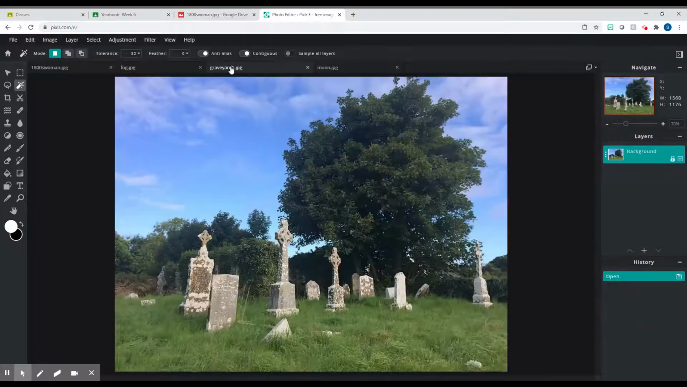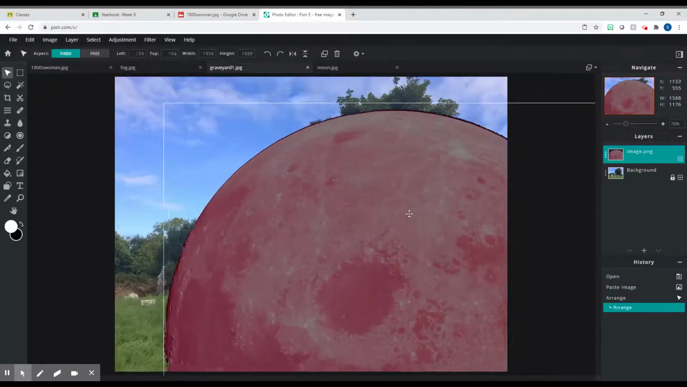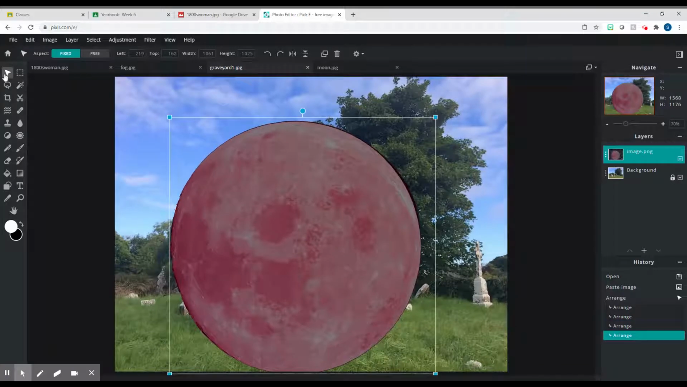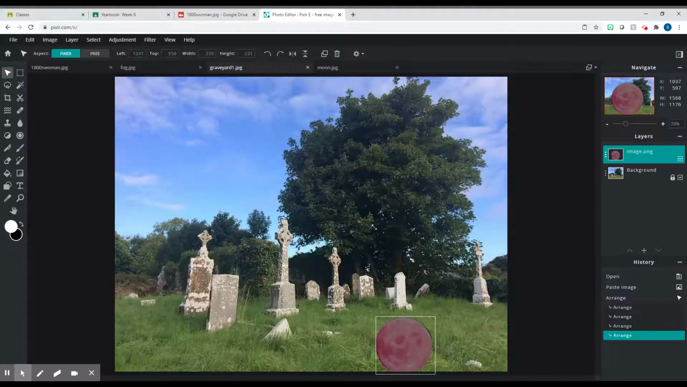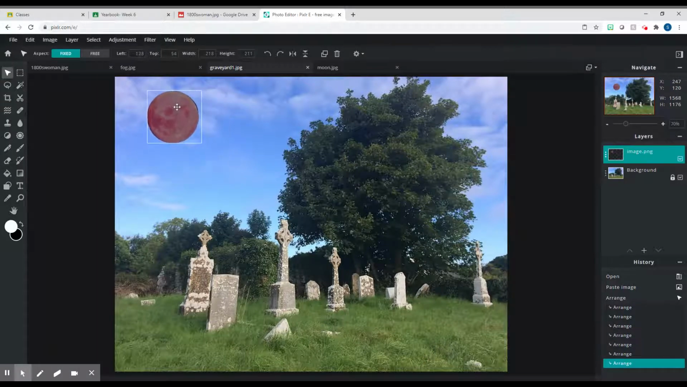And we're going to go over to our graveyard. And we're going to press Control-V. And that's a little big. So we're going to make this smaller here. So I'm using this arrange tool, and then you can drag it by the handles at the top. And something like that.